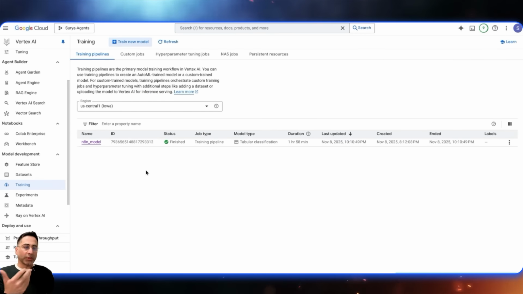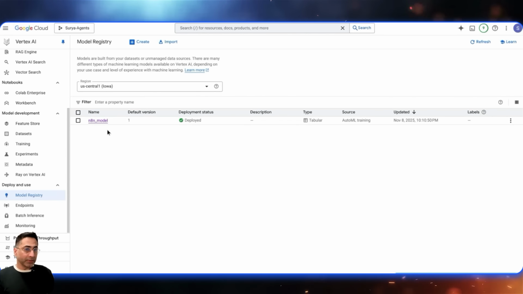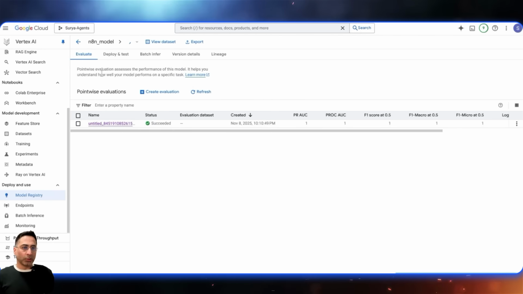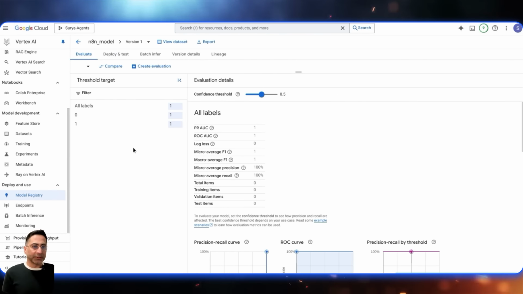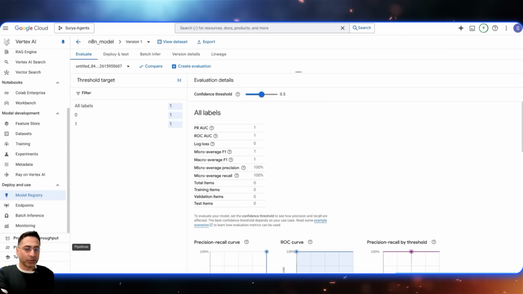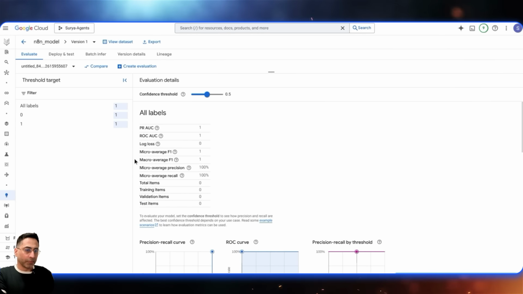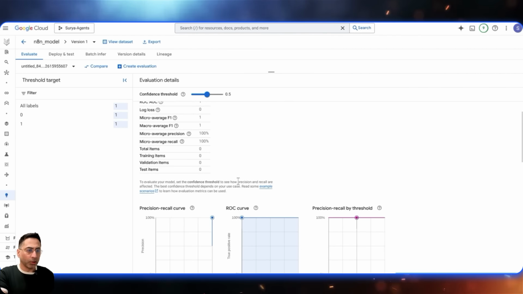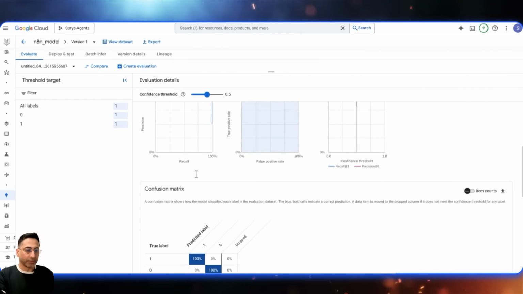Once I do that, it's going to take some time to train the model. Once the model is trained, I can go see the model in the model registry. And this is how the model looks. So I'm going to click on this. This is going to give a very good description of how the model's performance has been, and some of the details around the model. You can easily see all the different kinds of graphs and stuff like that.